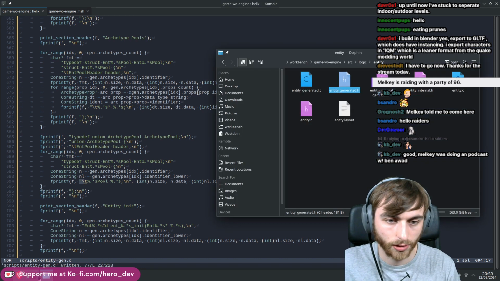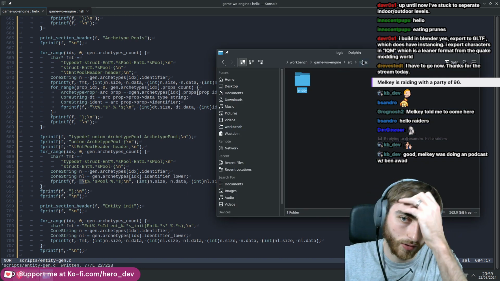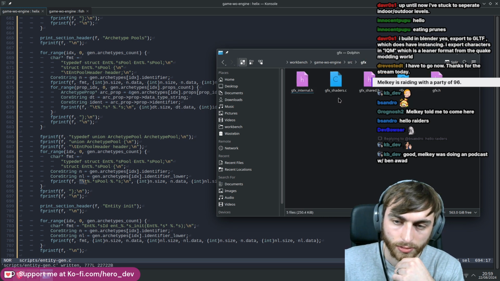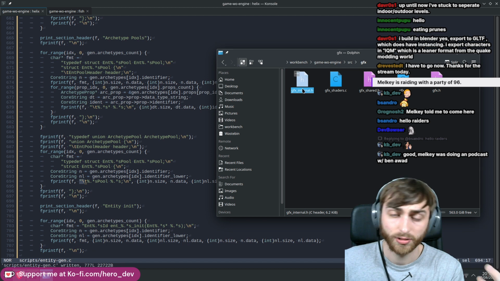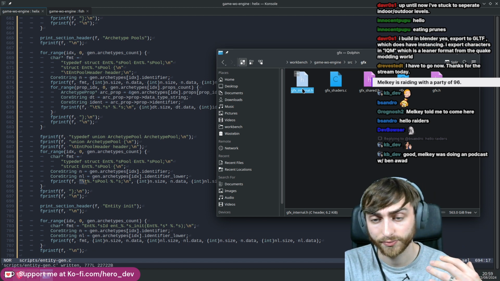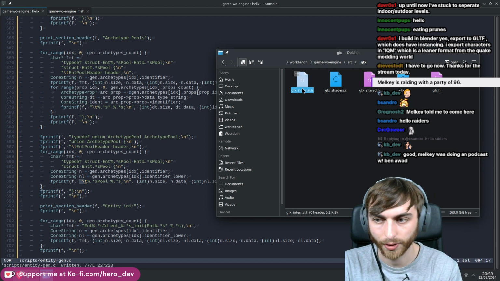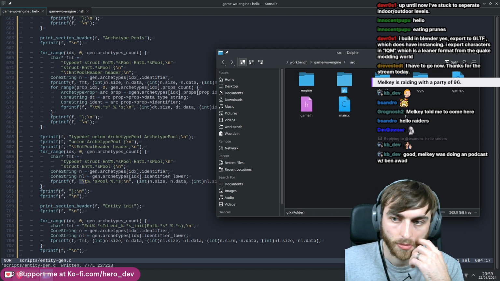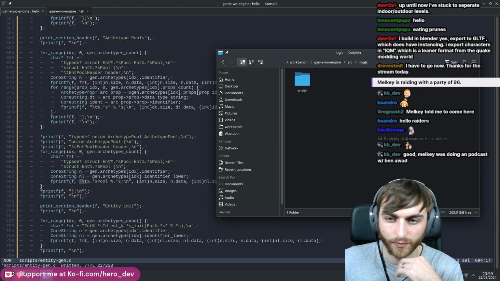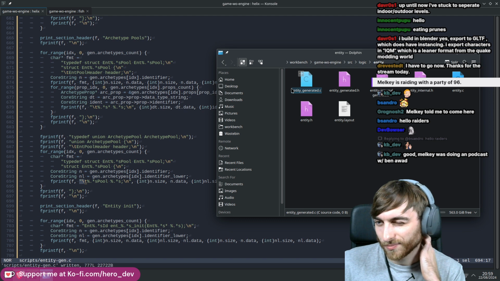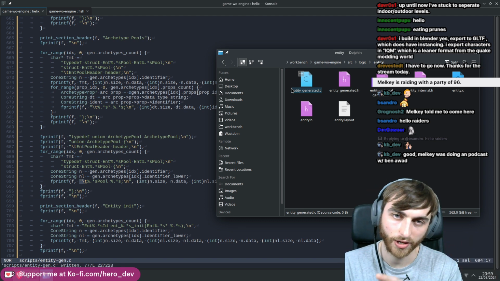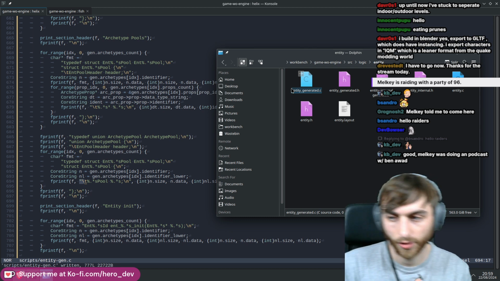Typically, the way I like to structure things is I kind of have an internal header where I forward declare all my stuff that's only used in the C source file, and then I have the public header. So I was thinking about doing this for the entity one, but there's also the code generated files and files that are not code generated.